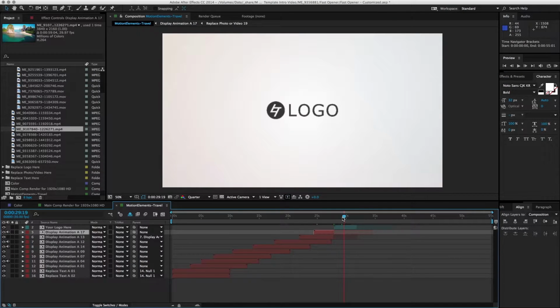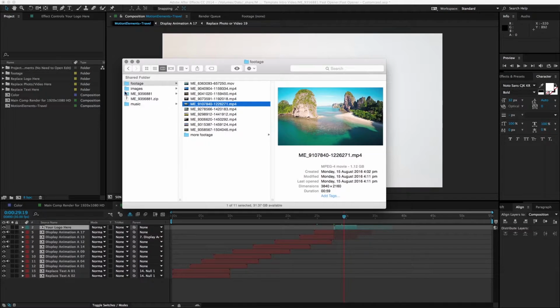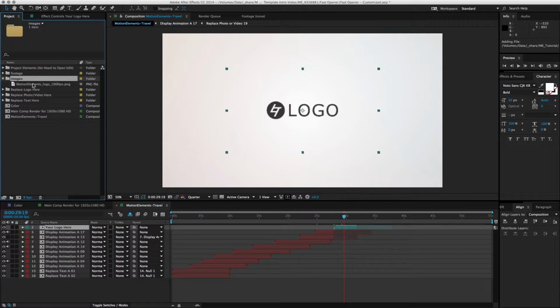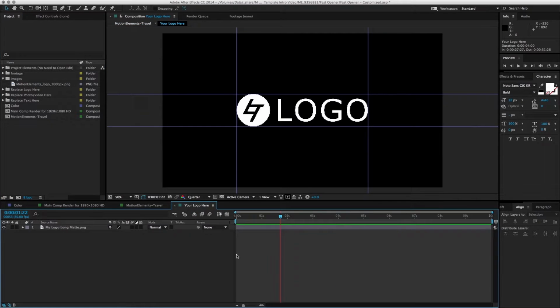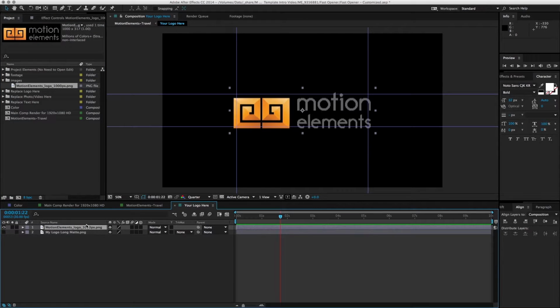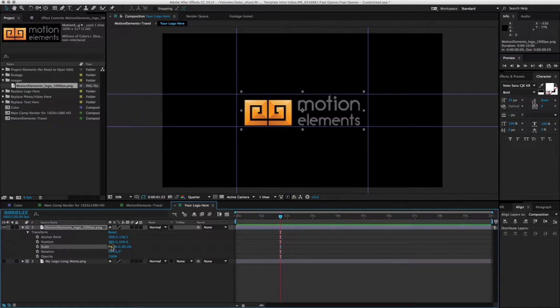Now we just need to change the logo. Let's go back to our Finder. We have the images. As usual, you can Option, drag, and then when you toggle down, here's our MotionElements logo. Let's go into the comp. You can drag this out. And maybe I'll resize it down just a little. Make sure it's center. Looking good.